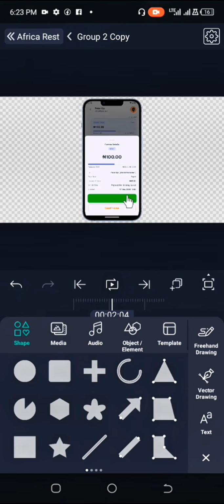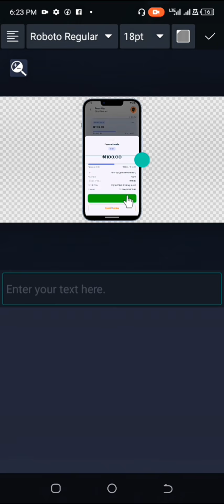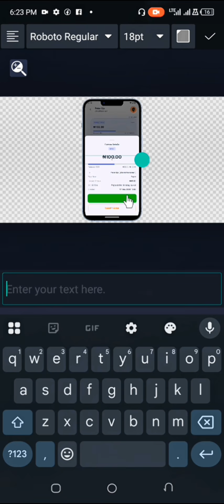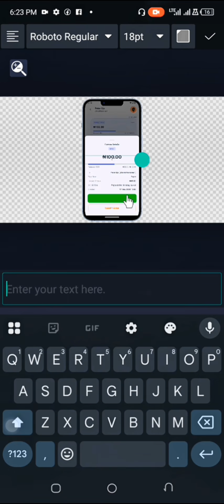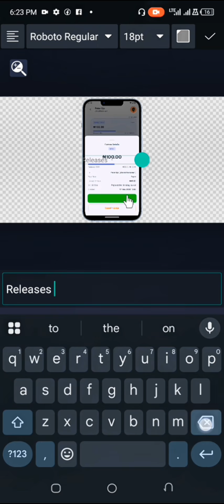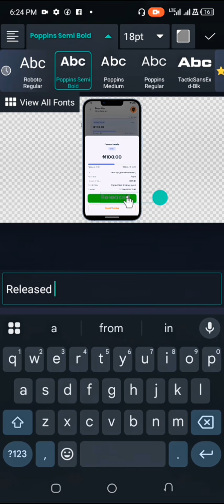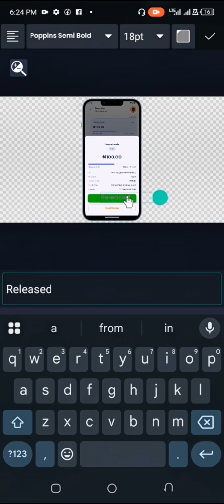I'll also be adding a text layer into this, and I'll customize it to what I want. So ensure you time it together with the green shape so that when the click happens, it reveals the word released, and also the green shape we use to cover it. You understand?